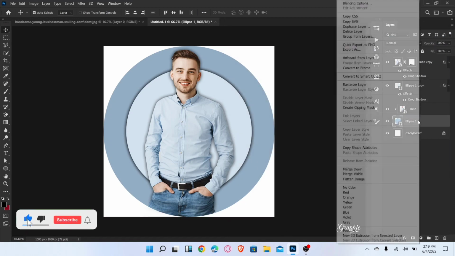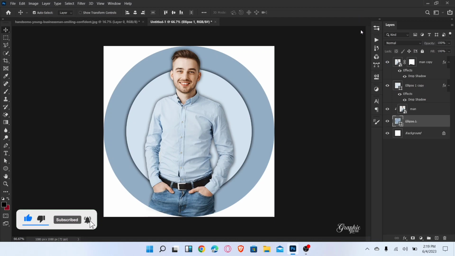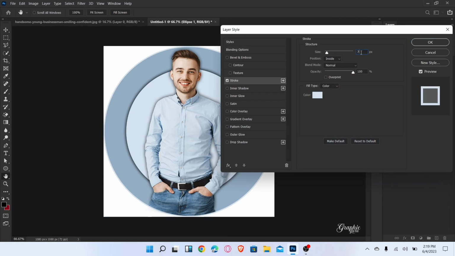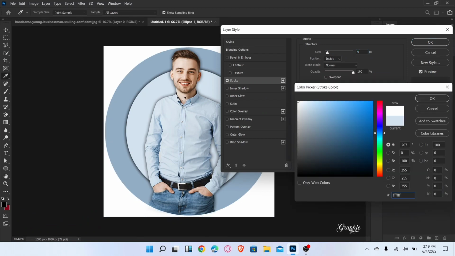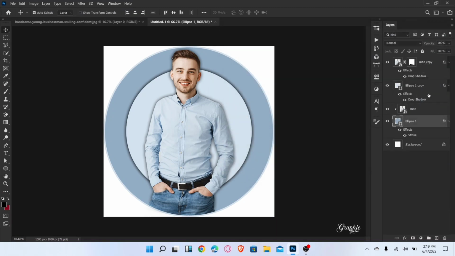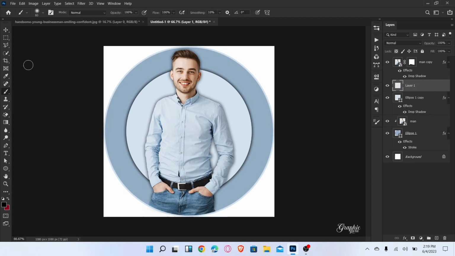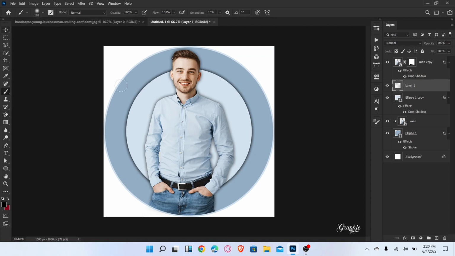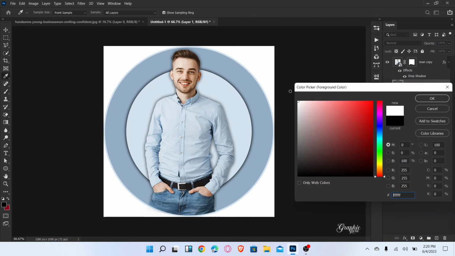Select the Ellipse 1 layer and go to blending options and add stroke. Now add a new layer and select the brush tool. Brush hardness must be 0. Increase the brush size and brush like this.